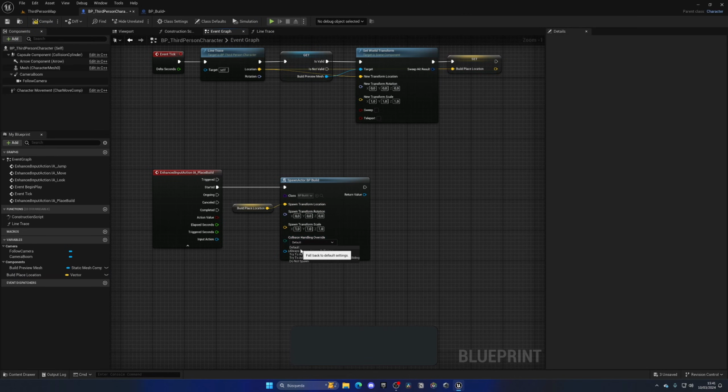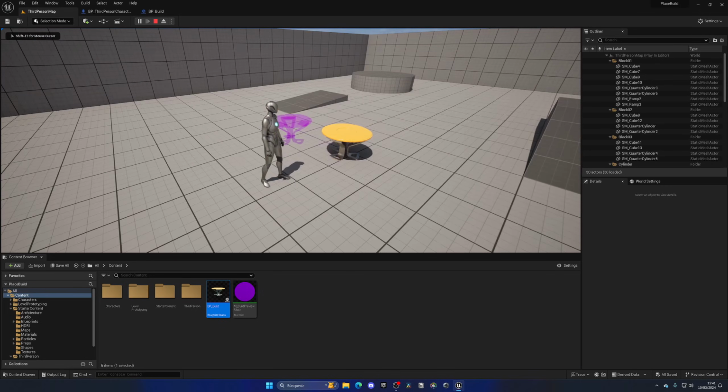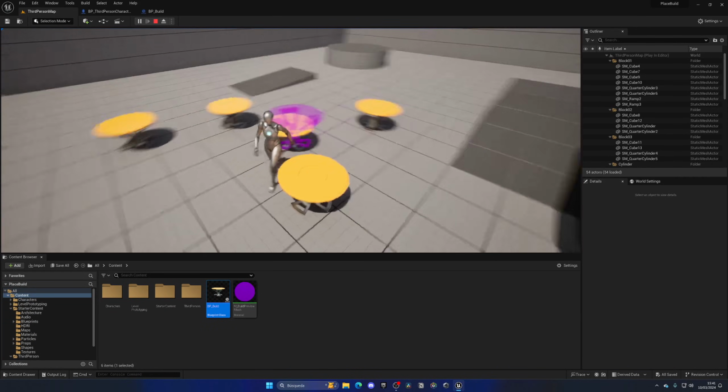And let's make this always spawn ignore collision, so we will make sure that our build will always spawn even though it's kind of a tiny space. We don't care about that. And now, as you can see, we can see the preview, and we can go ahead and place builds, which is pretty cool. So that's it, guys.